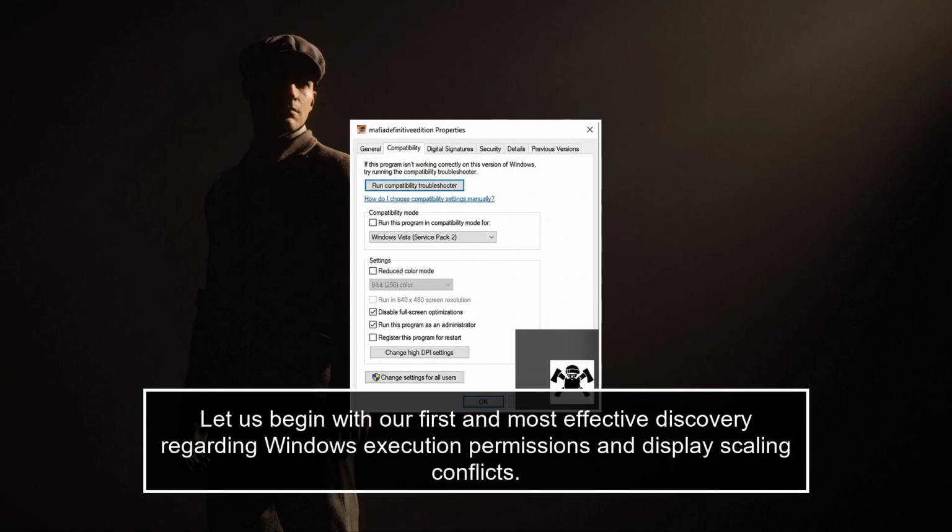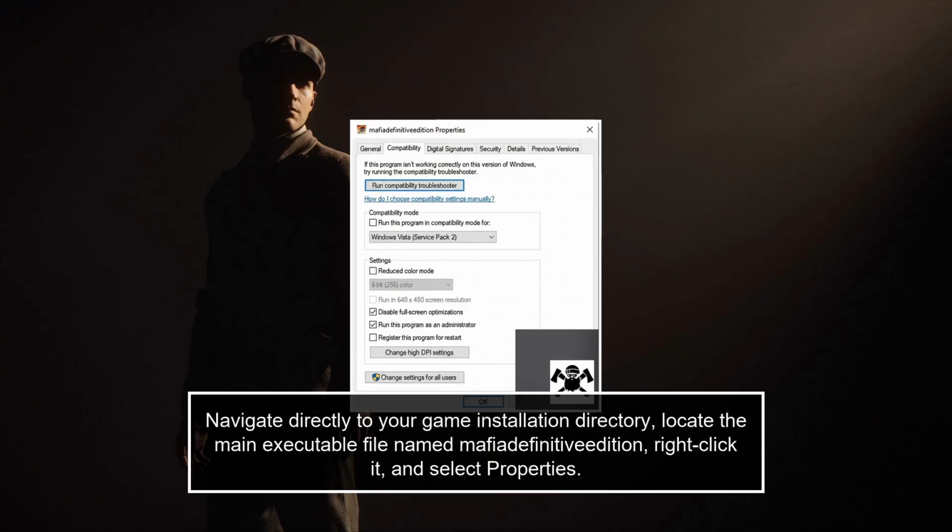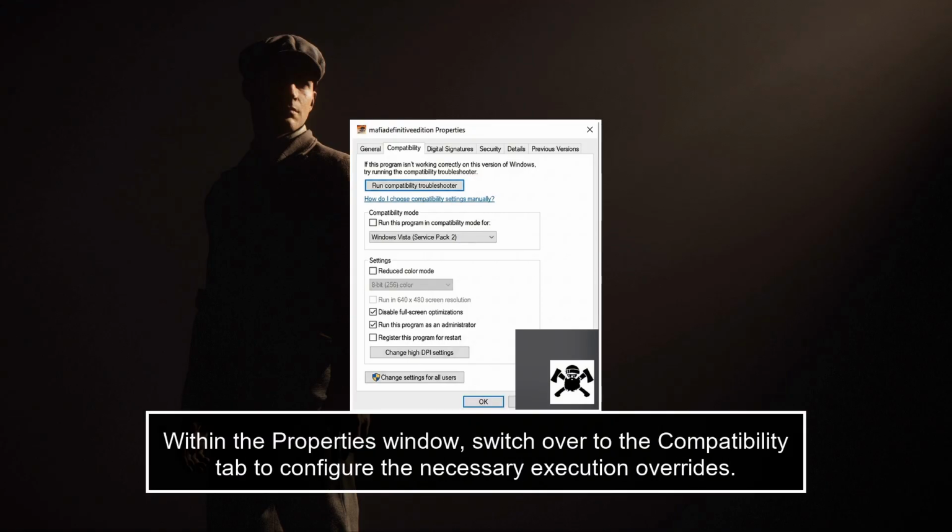Let us begin with our first and most effective discovery regarding Windows execution permissions and display scaling conflicts. When Mafia, Definitive Edition fails to initialize properly, it is often due to desktop window manager overrides interfering with the game's borderless windowed mode. Navigate directly to your game installation directory. Locate the main executable file named Mafia Definitive Edition, right-click it, and select Properties. Within the Properties window, switch over to the Compatibility tab to configure the necessary execution overrides.